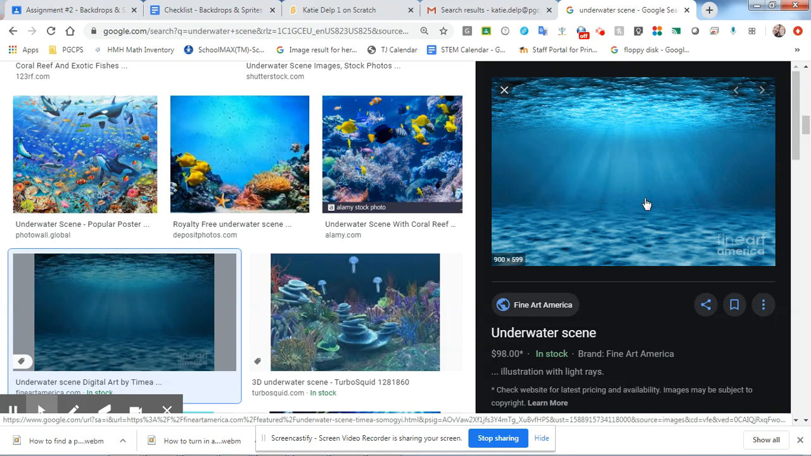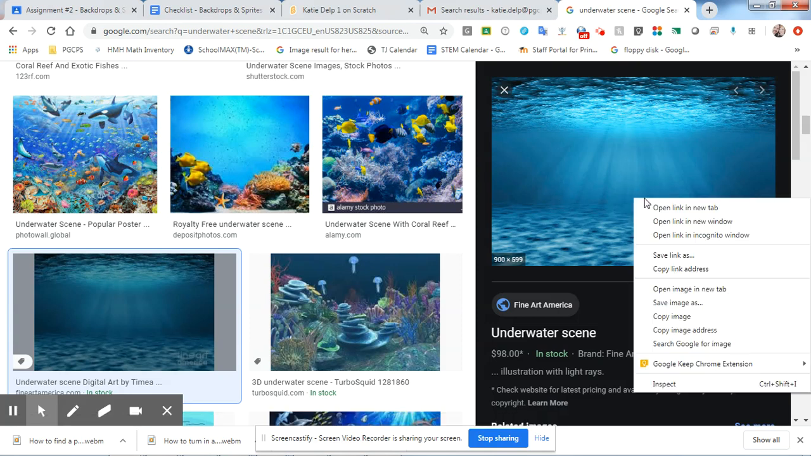In order to use this in my project, the first thing I'm going to have to do is save it. So you're going to have to right click. And if you're on a Chromebook, you're using 2 fingers to touch your trackpad. And you're going to see some options pop up. The option you want to select is Save Image As. You need to be careful that you are not saving link as, because that's not going to work. You have to make sure that you're clicking on Save Image As.